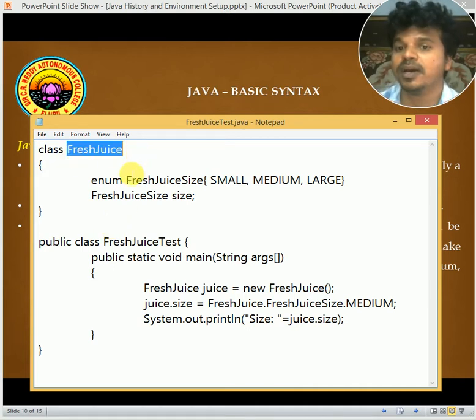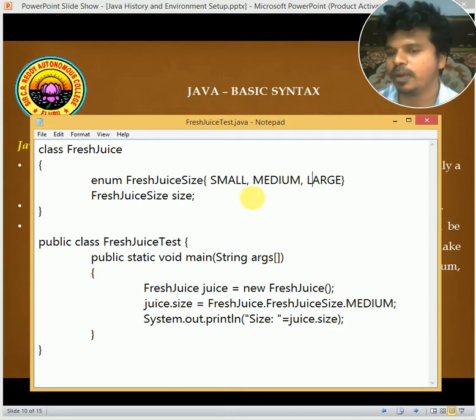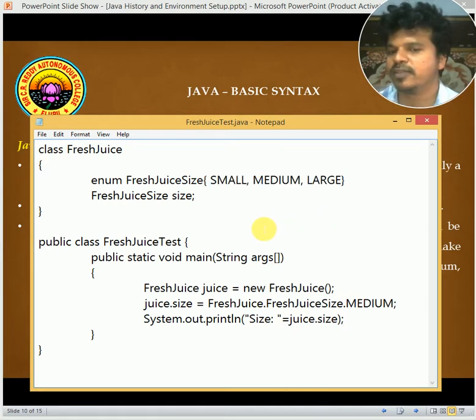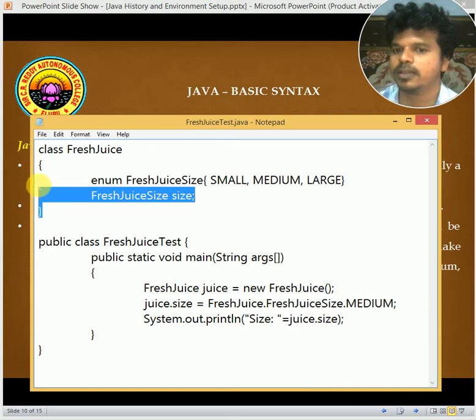The FreshJuice class consists of an enum named FreshJuiceSize, with values small, medium, large. In a small fresh juice shop, the customer can request a fresh juice of only these three sizes, and there is no alternative. After that, here is the enum variable for this FreshJuiceSize. This is one kind of class.